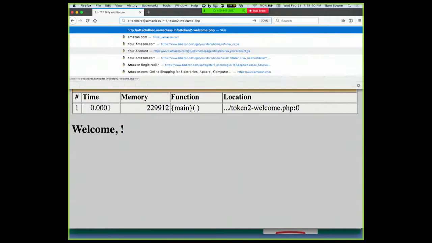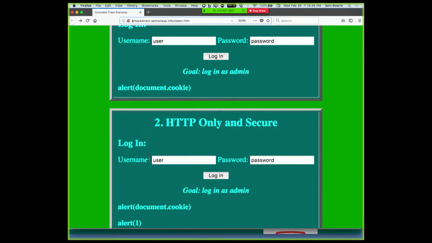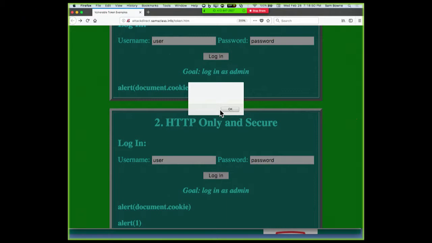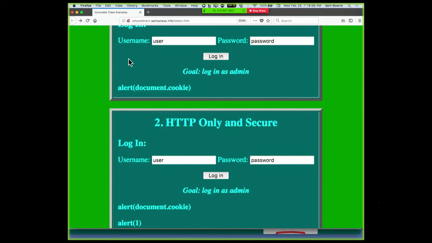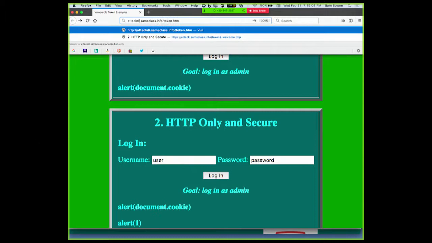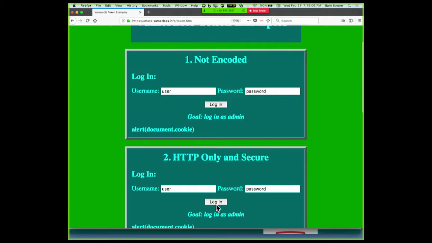So let's do that. By the way, while we're here, let's try the JavaScript thing. It won't appear here, because in the first place it's not HTTPS, but also it's HTTP only, so JavaScript cannot access that value. So let's come in on a secure page with attack, which goes through Cloudflare's HTTPS system, so now it's encrypted. And now, if I log in here, it now knows who I am.